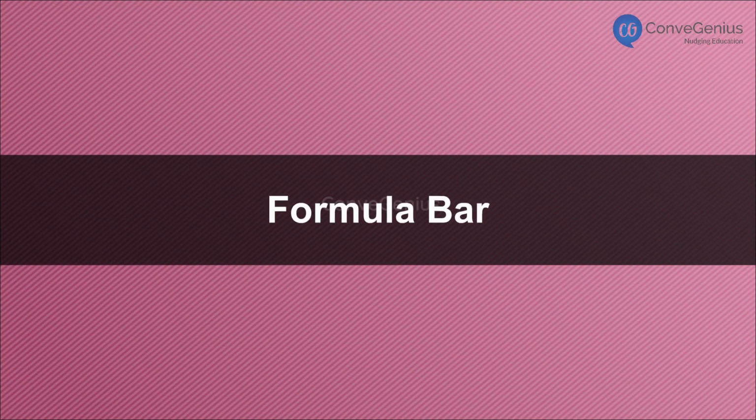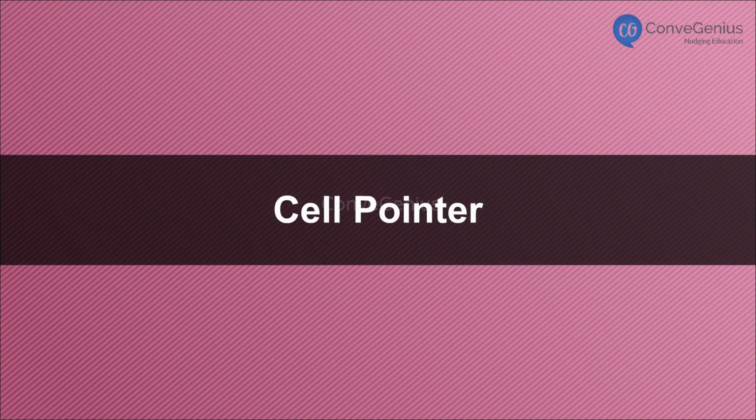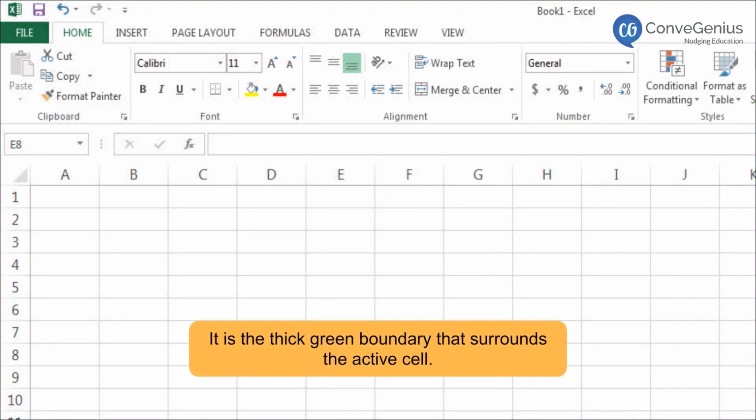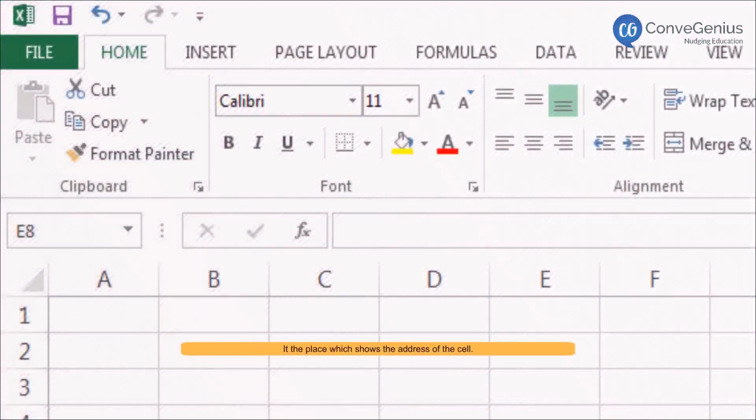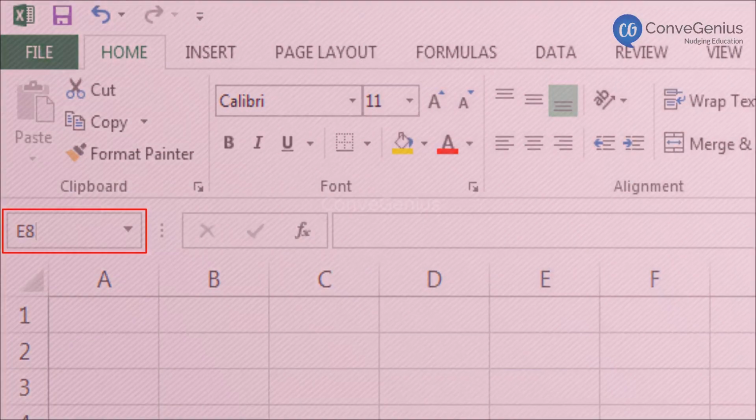Formula bar. This is the area where we can edit the contents of the cell or we write formulas. This is next to the name box. Cell pointer. It is the thick green boundary that surrounds the active cell. Name box. It is the place which shows the address of the cell.